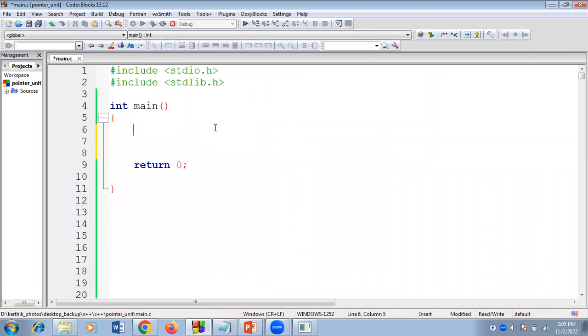Pointer arithmetic, this is also very important. What exactly is pointer arithmetic? I will demonstrate through code so that you will get better clarity. I'm taking a character variable and assigning one. This is also a character, because I have put it in single quotes. Now I will take a character pointer, ptr. A pointer is a variable which is used to hold the address of another variable. This is the definition of the pointer.